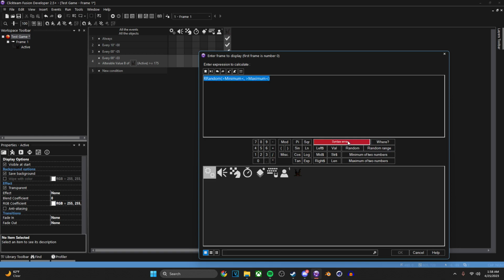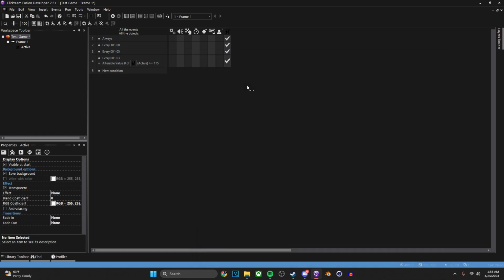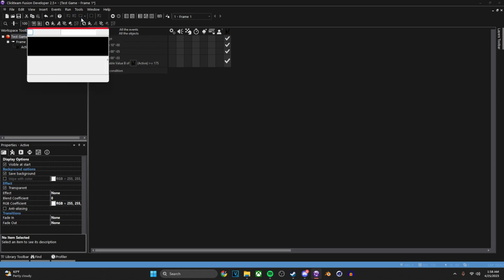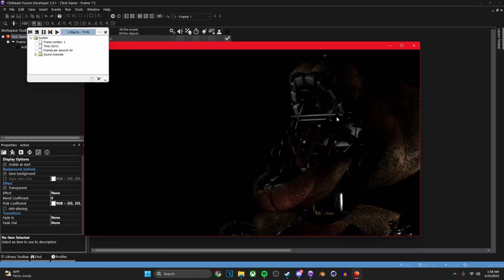So no, we're not going to put random range. We're going to put random 3, since 1 is 0, plus 1, since we don't want it to randomly change to the default menu render. We want it to change to the twitches. So when we do that, he should start twitching.